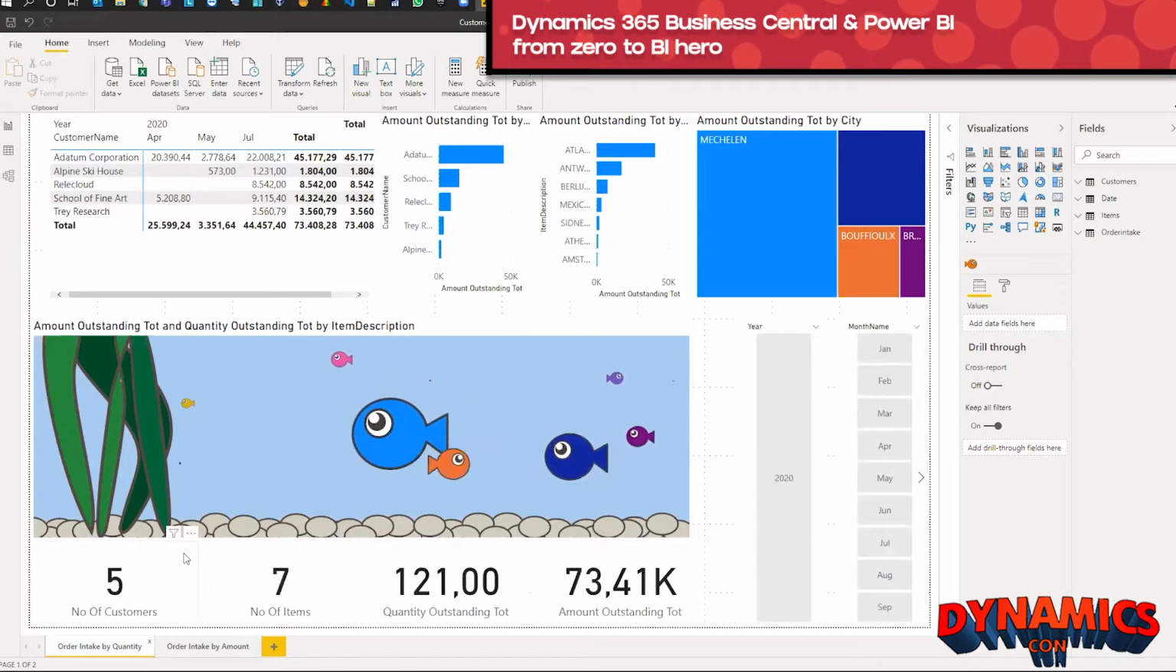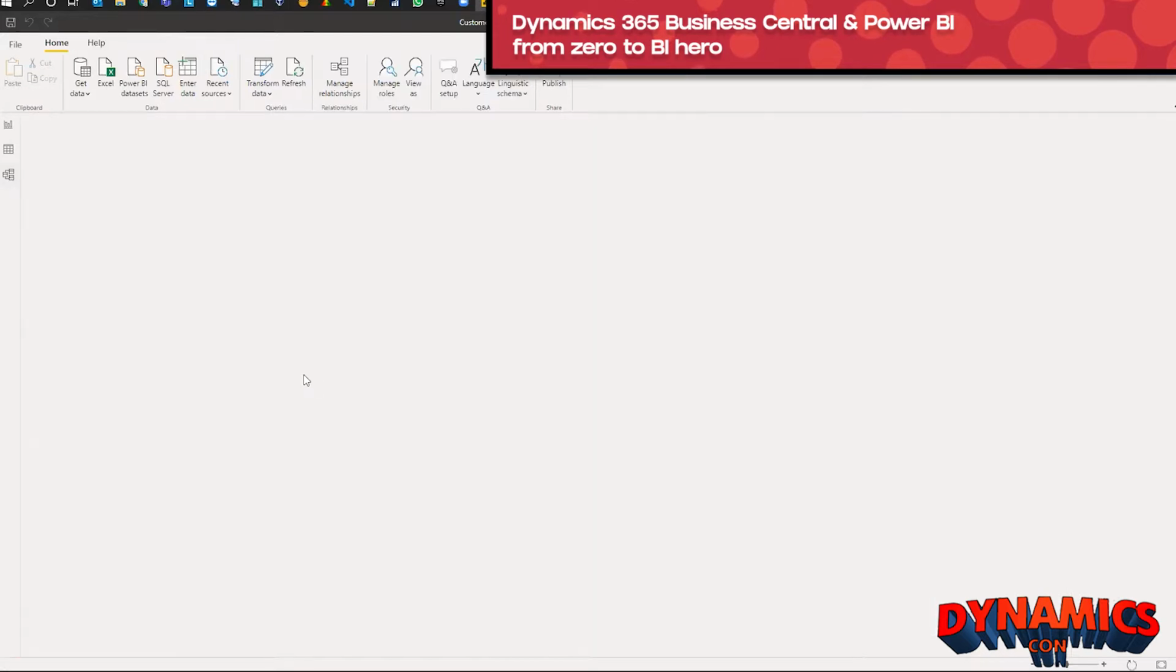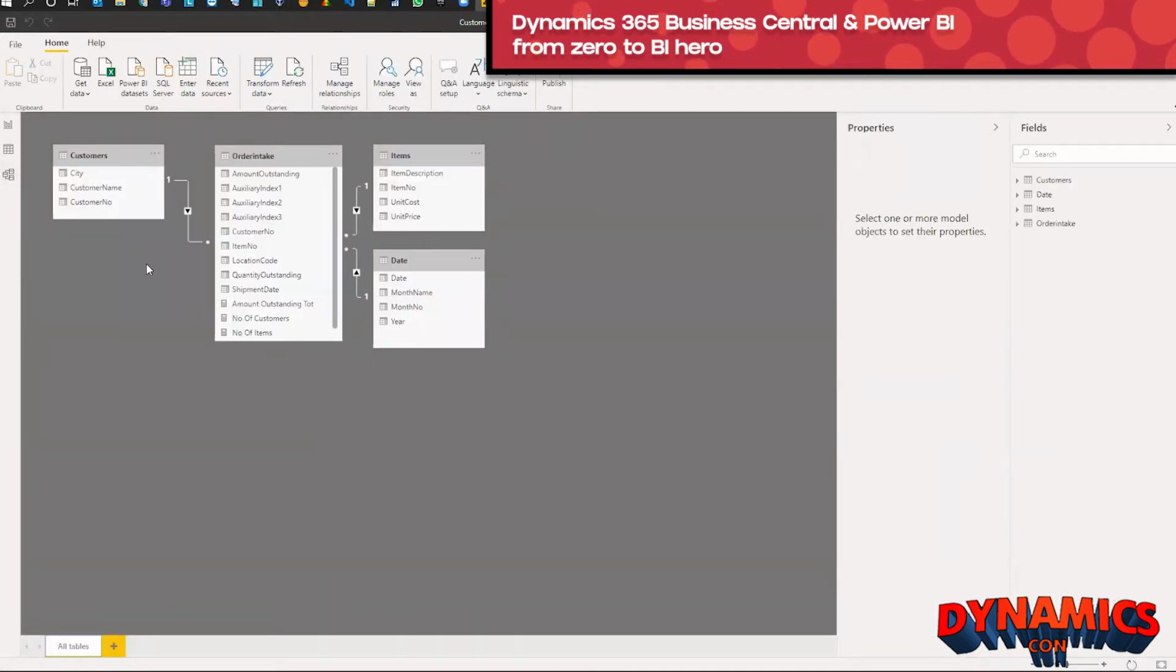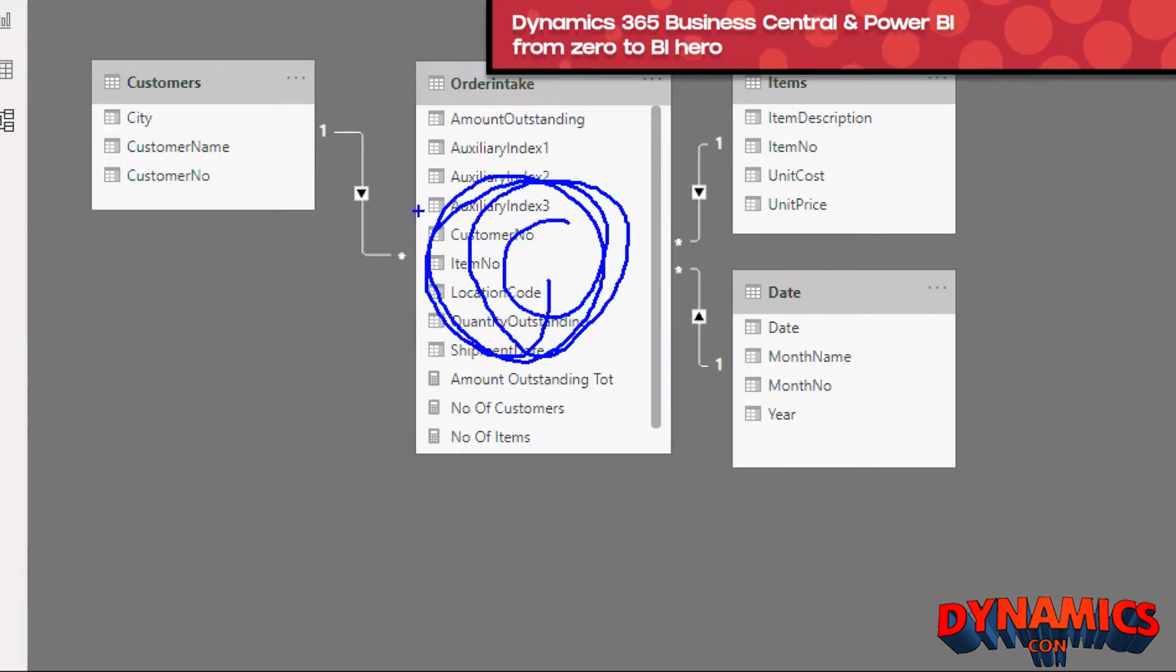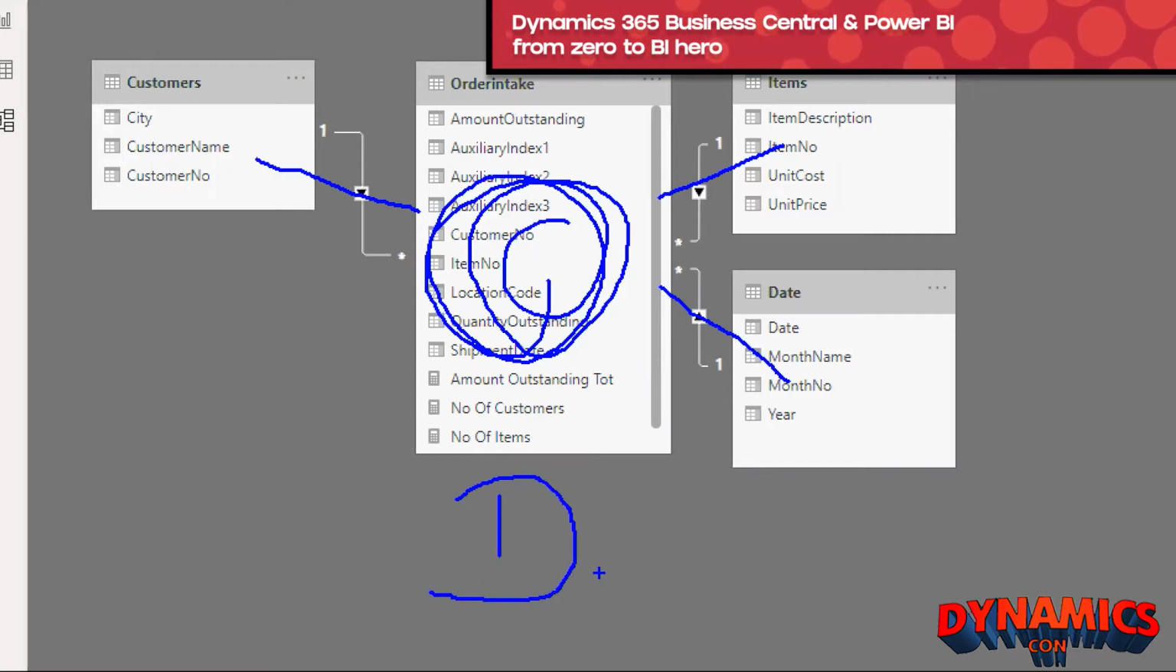Now, the question is always, how do we get to such a report? And my answer is, you need to build a star model. So within Power BI, we need one table in the center, which is then surrounded by other tables, allowing me to slice and dice the data. In the middle, we actually have the fact table, which contains the numerical data fields surrounded by the dimensions.